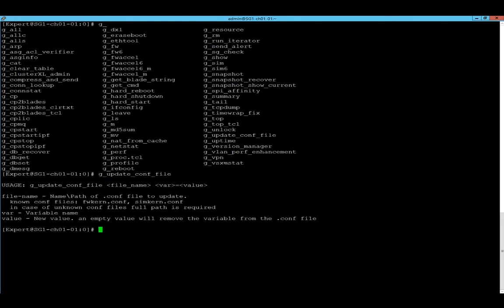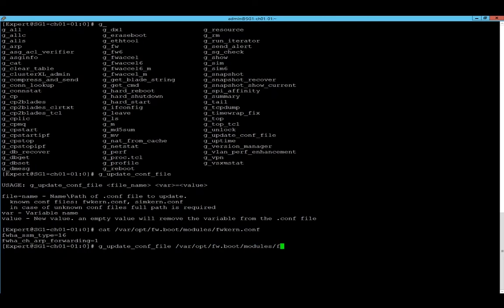This command wants the path to a config file and a var equals value pair, though if you leave off the value, it'll just remove that var from the config file. So you obviously don't want to do this unless you have a very good reason to be editing a config file. But for an example, this fw kern config file, I'm going to change the ARP forwarding setting. Rather than risk typoing it, copy, paste.